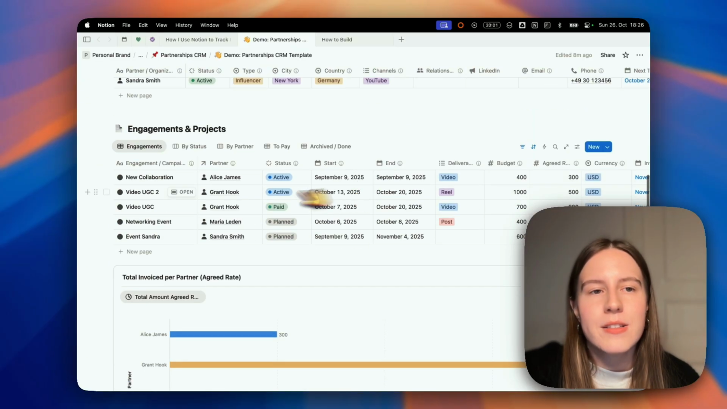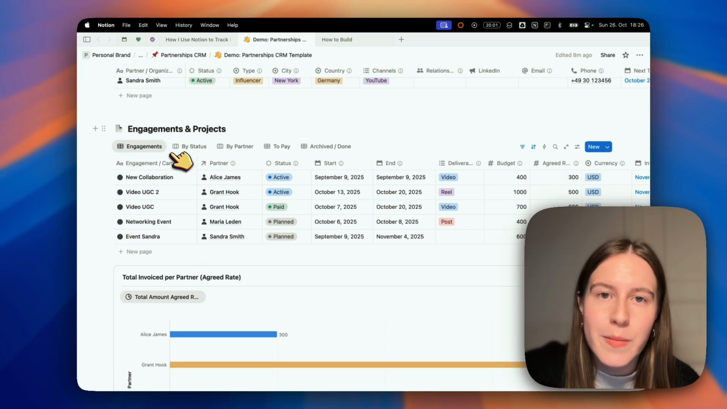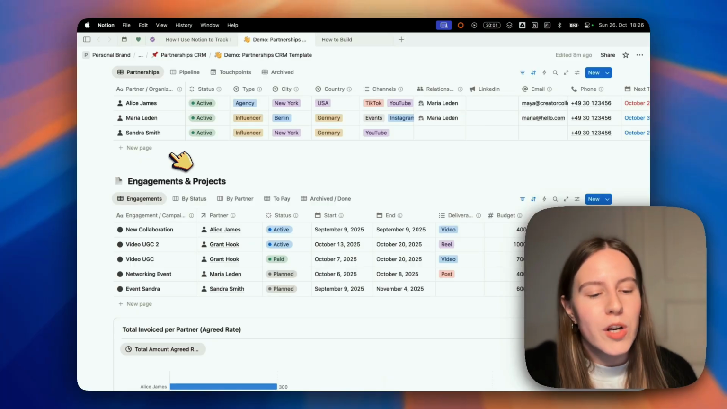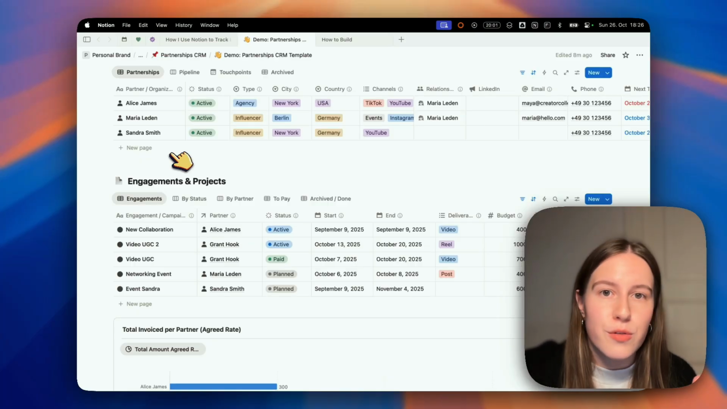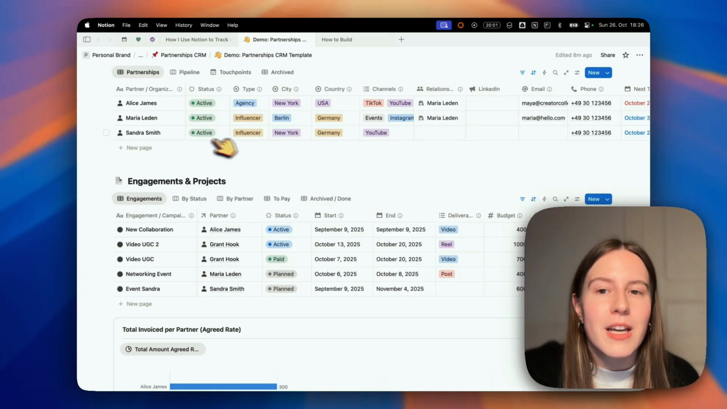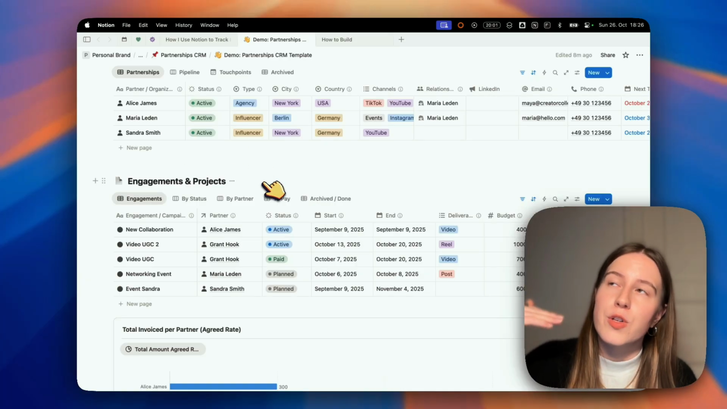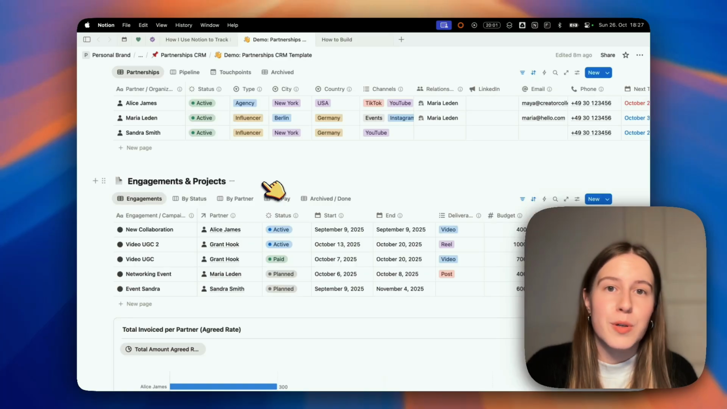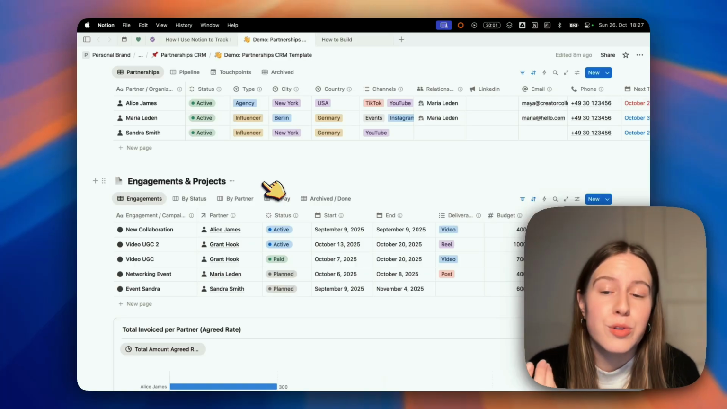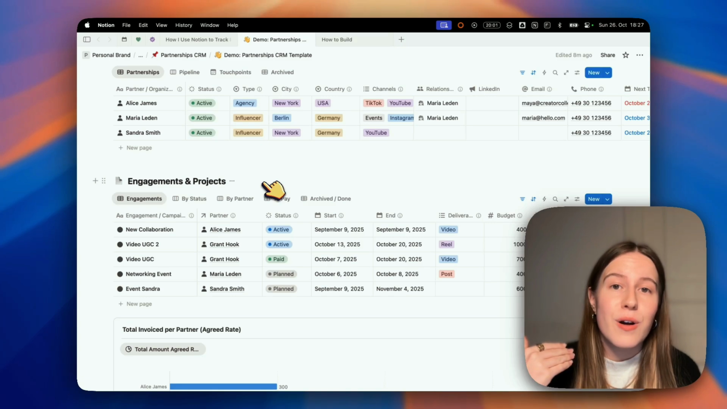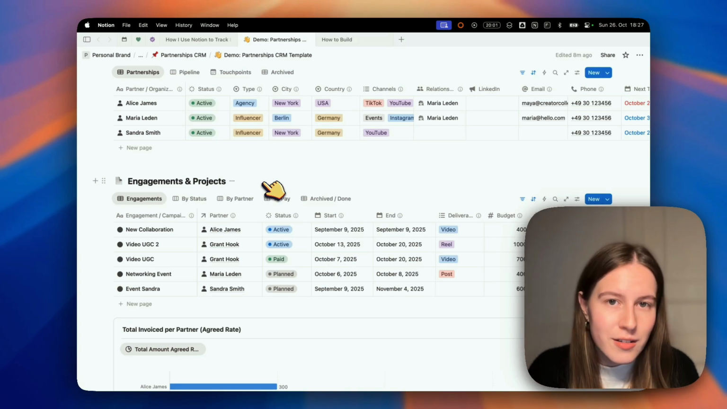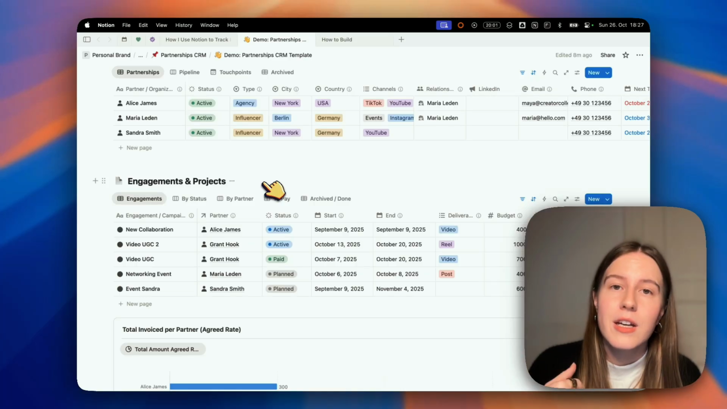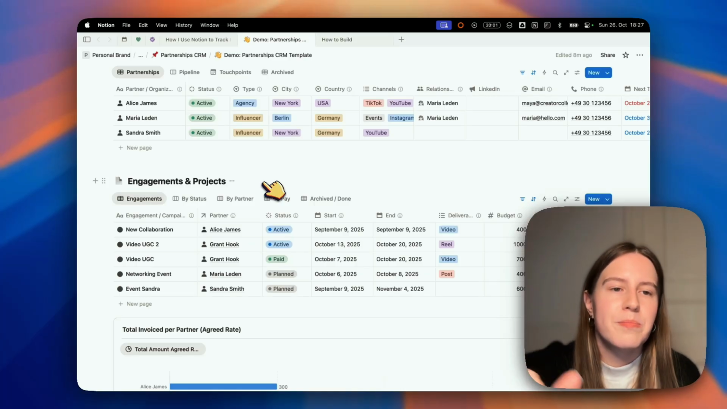Let's move on to the second database, which is the engagements and projects database, because again, you can have multiple projects with one influencer, one partner, right? So with one event venue, you can collaborate 2 times or 3 times or more. And so you want to track how much you are spending per engagement and how much you are spending in total per partner, and to also be able to tell later on how effective the return on investment is for each partner, and if you want to continue collaborating, if it's a very lucrative partnership, right?